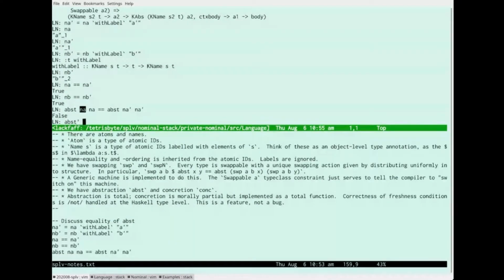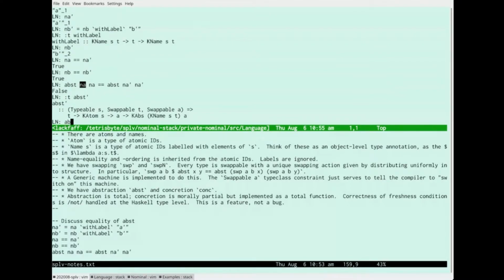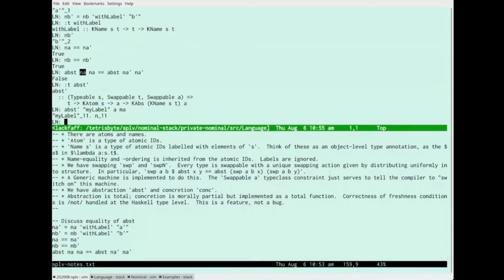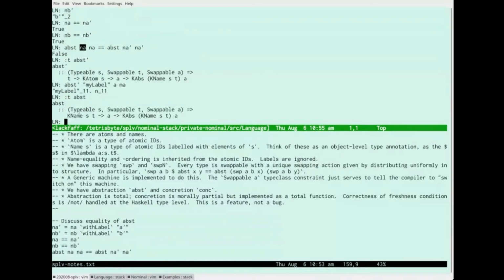This is what abst really is. It's actually abst primed. I will explain. So abst primed takes a label, my label, and an atom, A, and a body, MA, and returns an abstraction. That's what abst is. So what abst does is, abst actually strips the label from this thing and puts it into the abstraction.